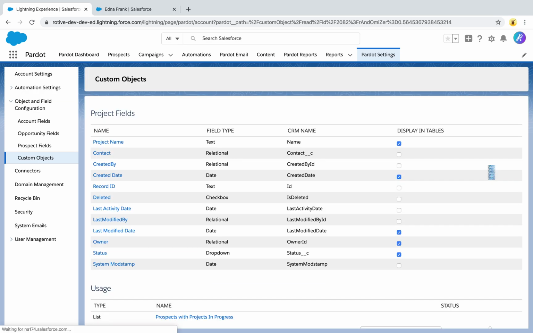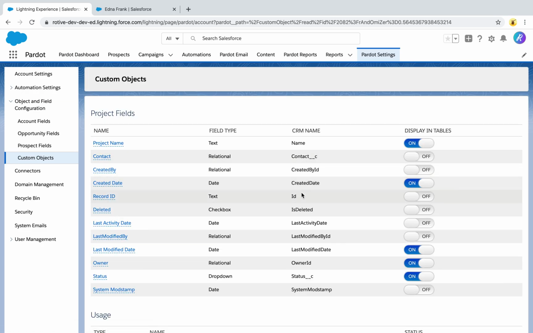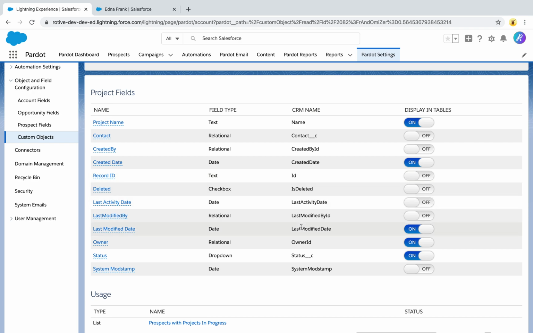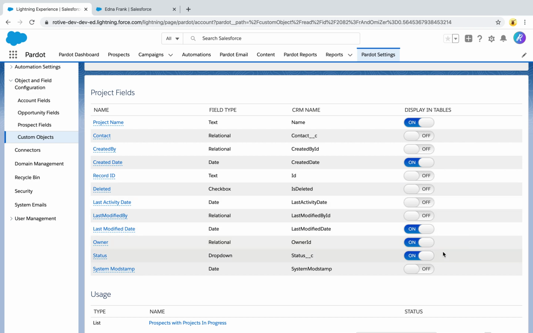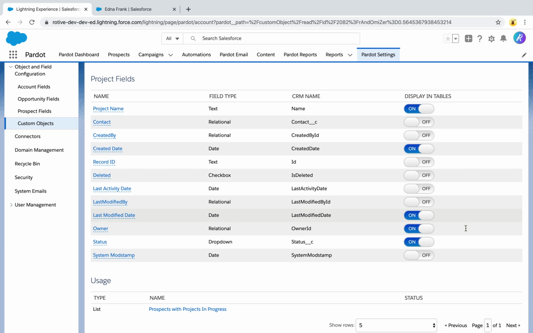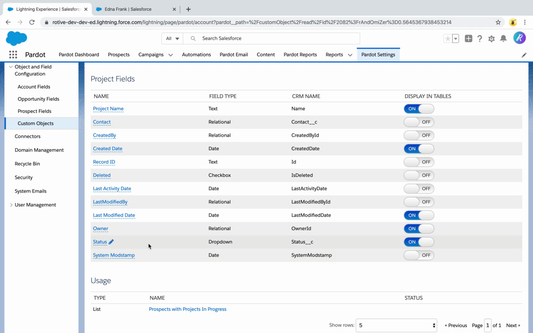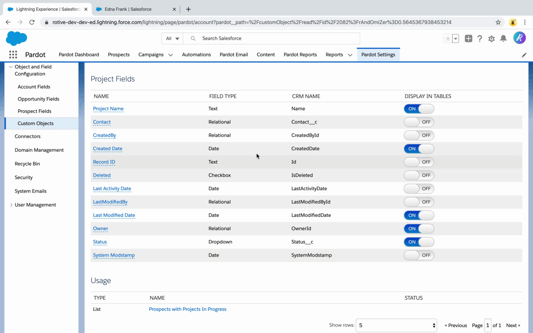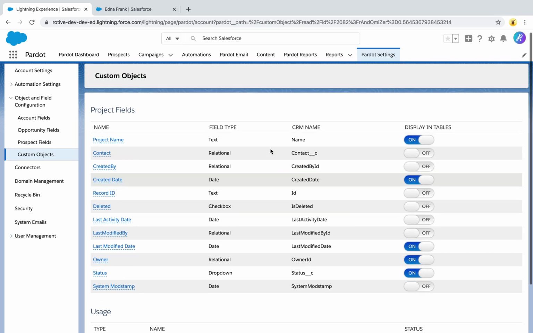So if we click on configure fields for this custom object, it's going to automatically pull in all of the fields on that object from Salesforce. And on the right-hand side, you can choose which of these is relevant that you want to see in tables within Pardot. So we don't need to see all of these. And as you can tell, this is a very simple object. Really, we only have status and project name. And I just wanted to keep it simple for this example.